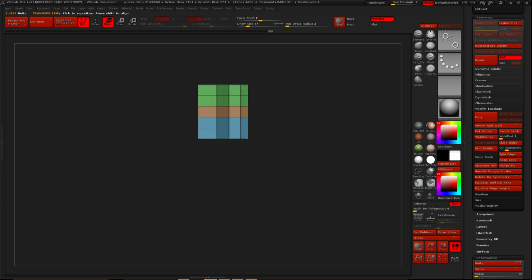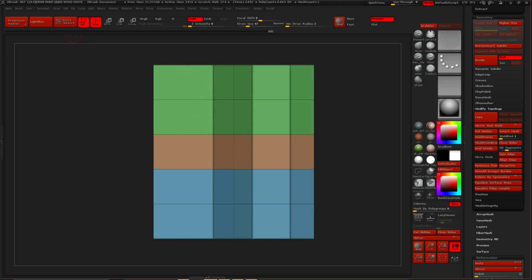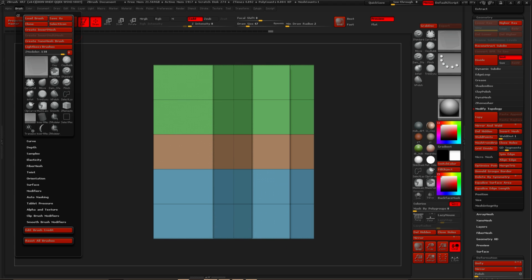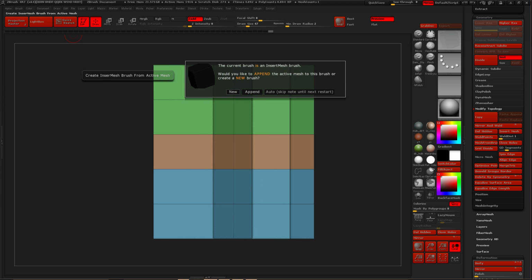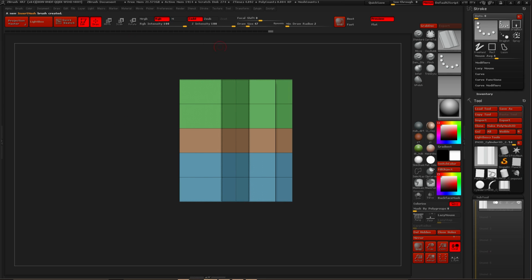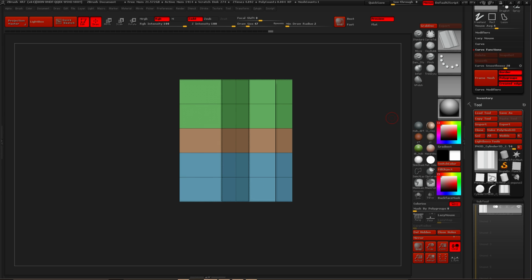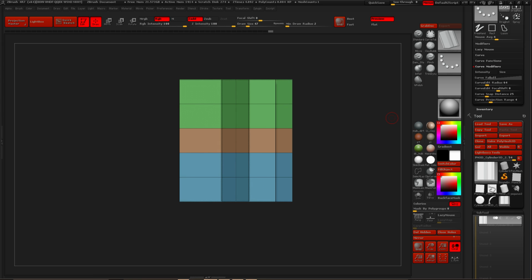And the way that this is useful is that now I can come through and say I want to make an insert mesh brush. So I'm going to go create insert mesh. I'm going to make a new one. Okay. And then what I can do is bring over the stroke palette, go up to curve, and turn on curve mode. Okay. And then I also need to come down to curve functions or curve modifiers.